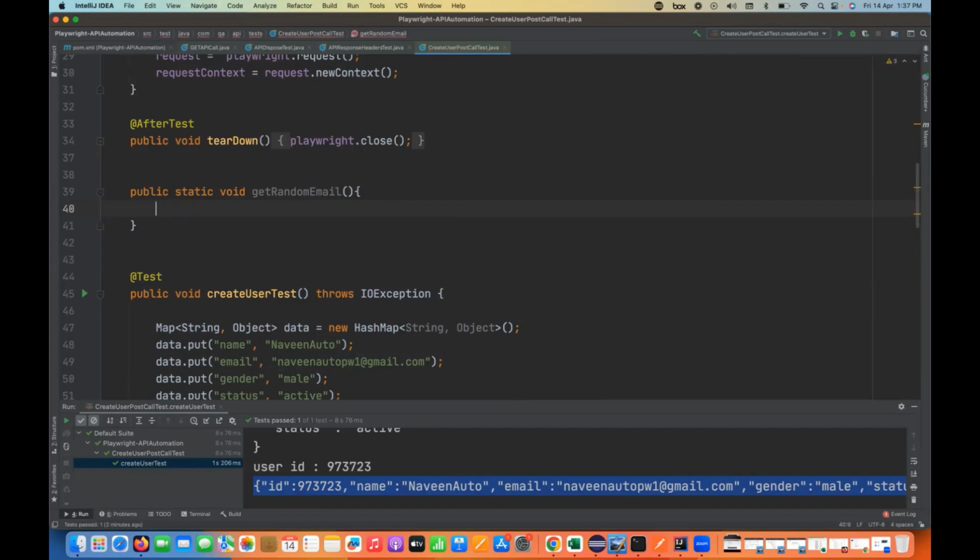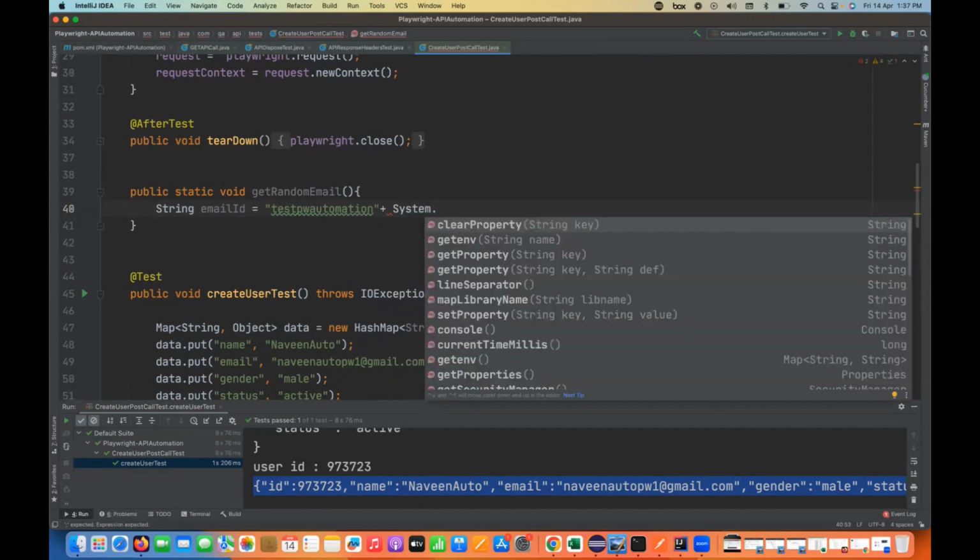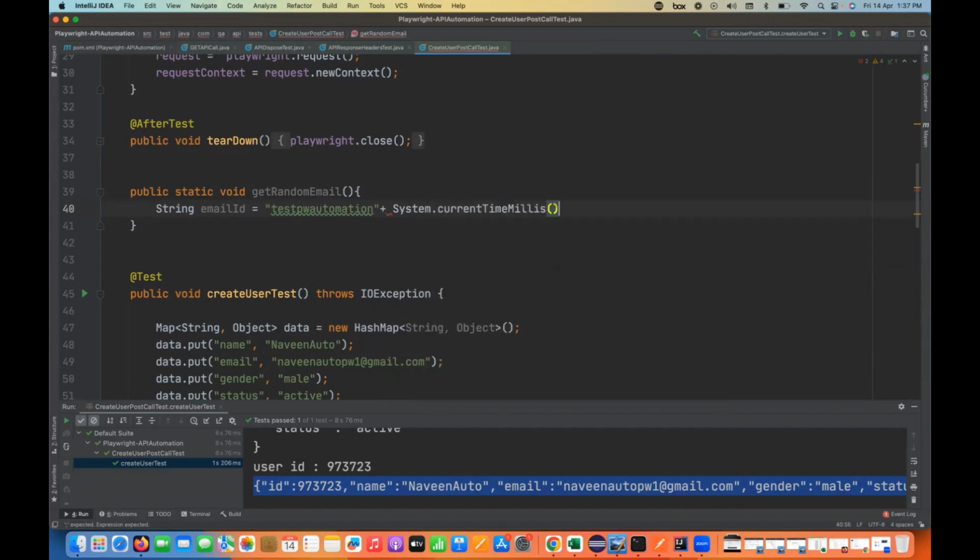So in order to avoid that, I'll do one thing. I'm just going to create one email ID, and deliberately write something like this: "test Playwright automation", then I want @gmail.com, but along with that, append some number. So I'll write System dot, what? You can write current time in milliseconds, and then plus, and then gmail.com.